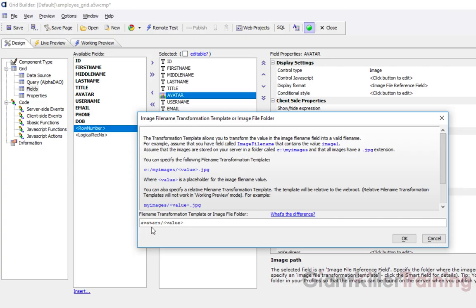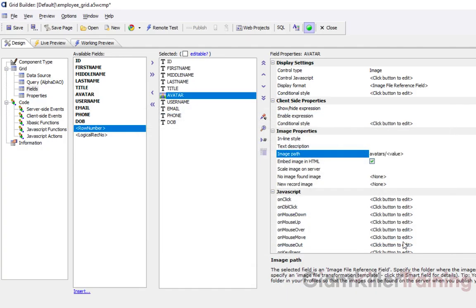This is the subfolder the image is located in, with a slash to tell it it's relative. And in our case, we actually are storing both the name of the image and the .png, so we put in value. That's the actual value that's in this field, versus up here, where I could maybe just store the file name without the extension. So again, avatars/value, and click OK.